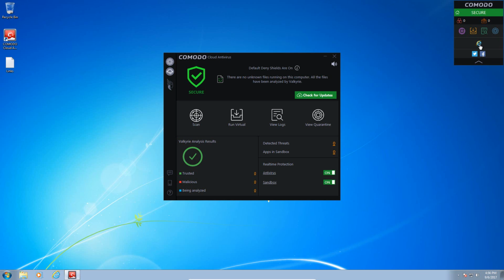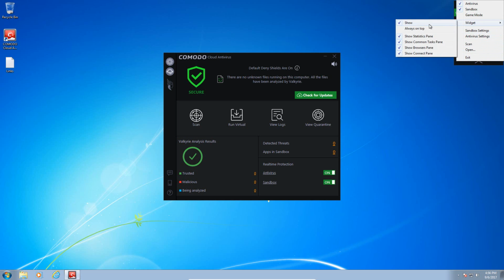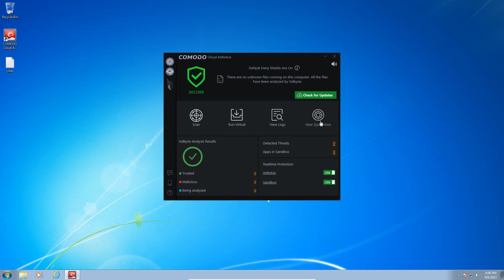As well as access your browser, which I think actually starts a sandbox browser, if I remember correctly. And access Comodo's social networking sites as well. We're going to turn this off just for everybody's convenience. I don't use it on my computer either, so I don't feel too bad about turning it off.